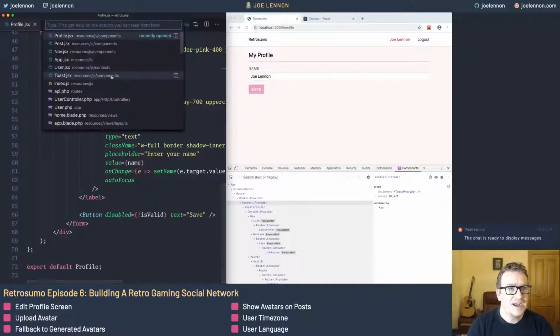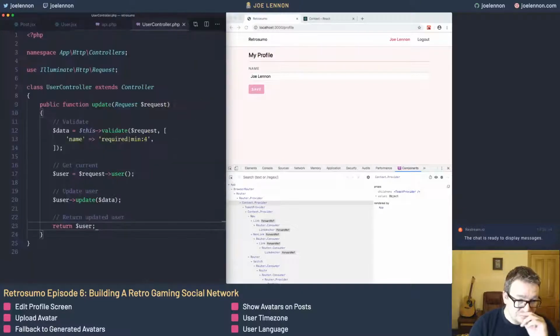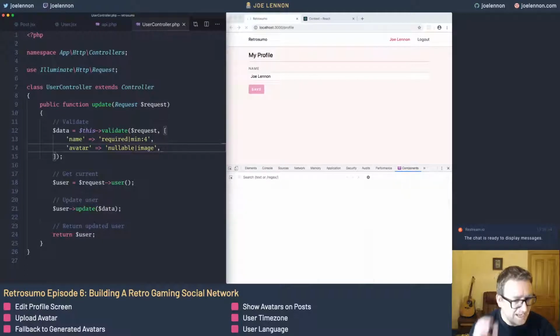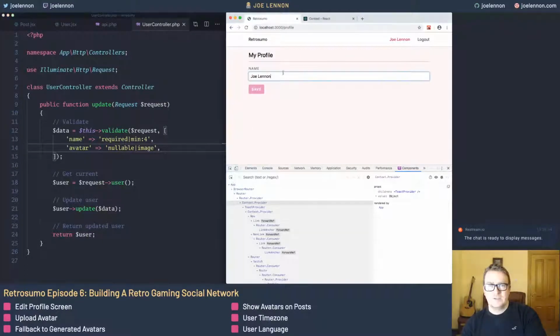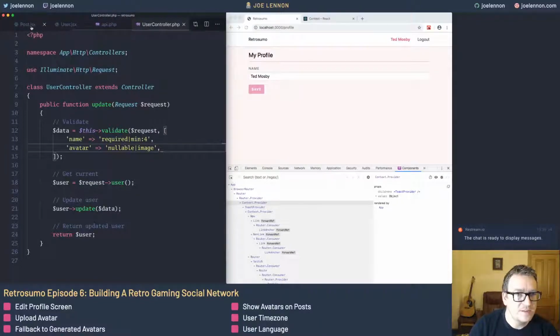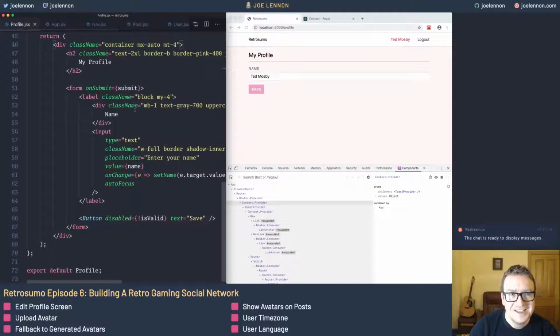So if we go back to the user controller, so right now we have a name coming through. So I also want to say avatar, and this is nullable, but if we do have it, it should be an image. So let's do that. So that shouldn't stop me from changing this to Ted Mosby. It shouldn't give me any errors. And obviously validation and all that kind of stuff is things that we'll need to add on here later as well. So that's still working. Again, I need to come back and write tests and all that stuff. So yeah, this is going to take ages.